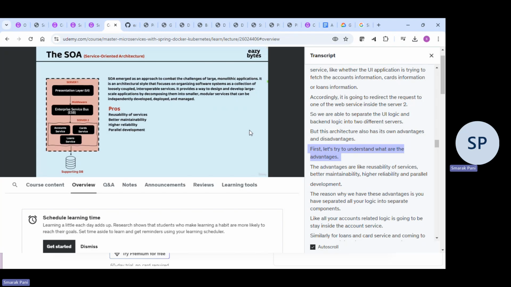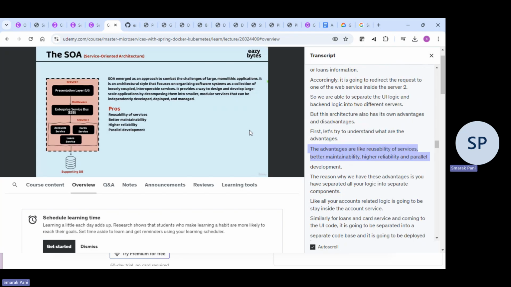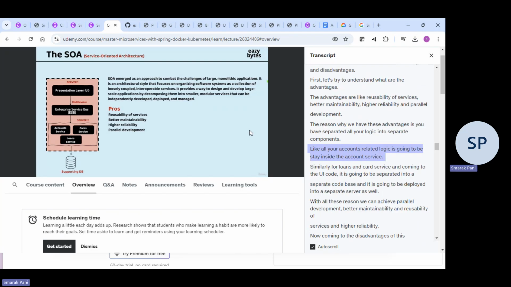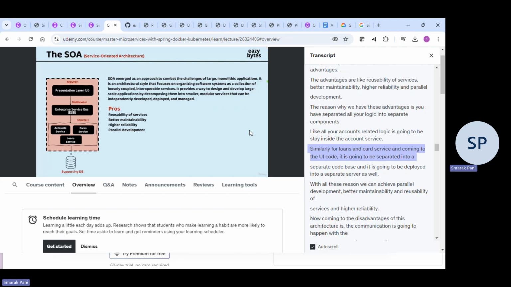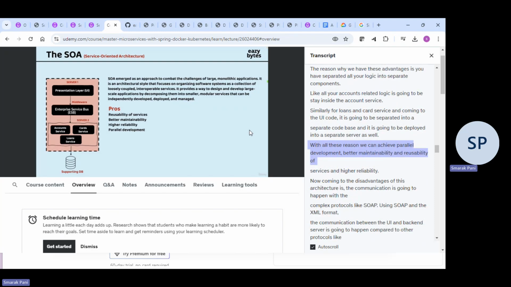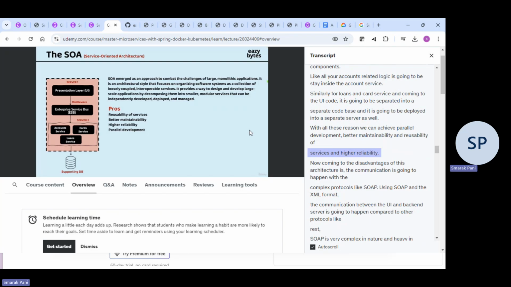First, let's try to understand the advantages. The advantages are reusability of services, better maintainability, higher reliability, and parallel development. The reason we have these advantages is that you have separated all your logic into separate components. All your accounts-related logic stays inside the account service, similarly for loans and card services, and the UI code is separated into a separate code base and deployed onto a separate server as well. With all these reasons, we can achieve parallel development, better maintainability and reusability of services, and higher reliability.